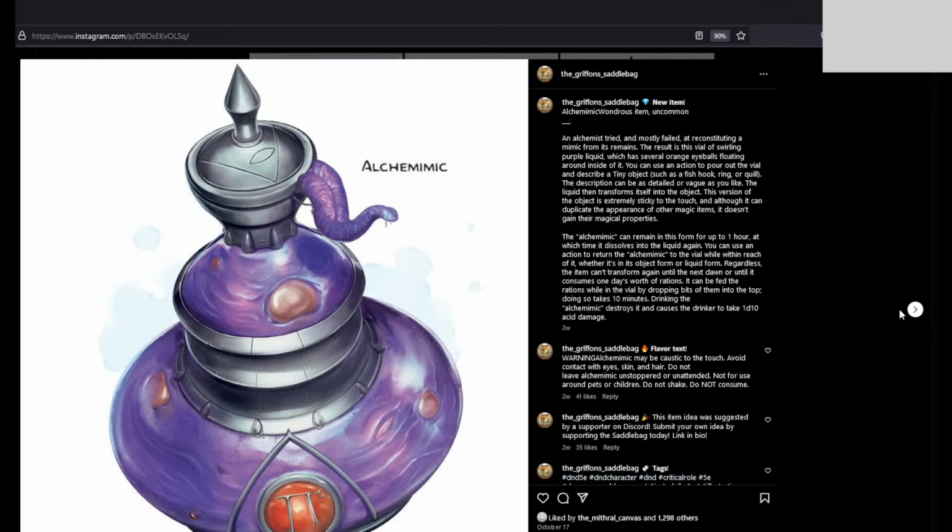An alchemist tried and failed at reconstructing a mimic from its remains. The result is a vial of swirling purple liquid, which has several orange eyeballs floating inside of it. You can use an action to pour the vial and describe a tiny object, such as a fish hook, a ring, or a quill. The description can be as detailed or vague as you like. The liquid transforms itself into that object. The object is extremely sticky to the touch, and although it can duplicate the appearance of magic items, it does not gain their magical properties.